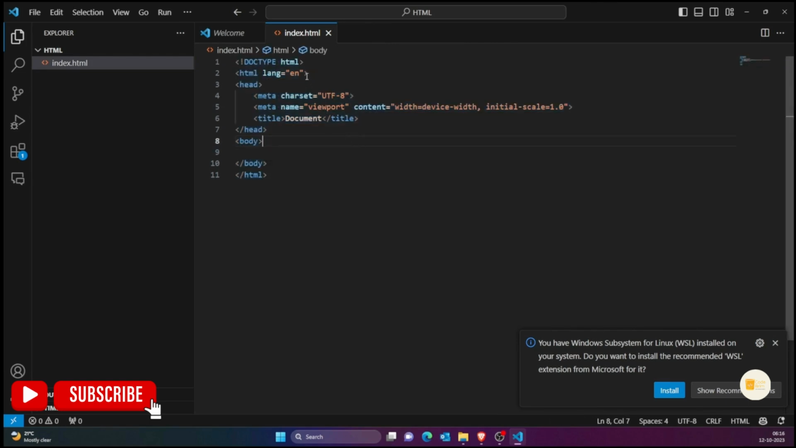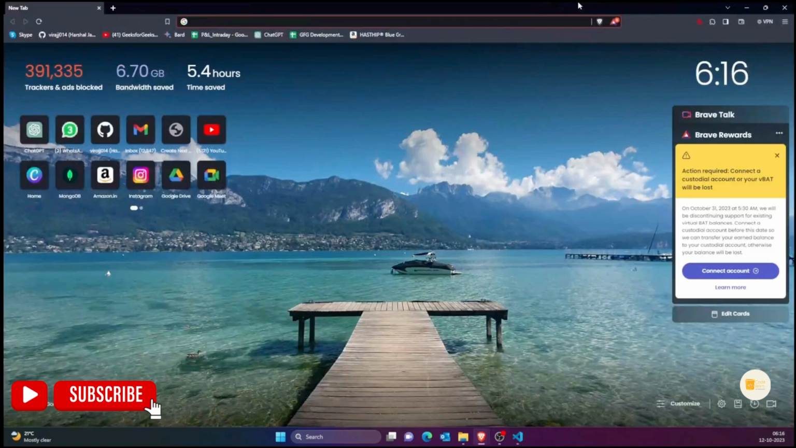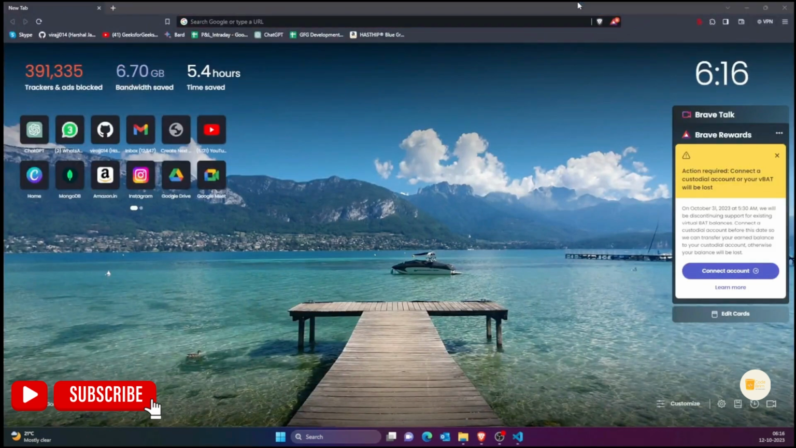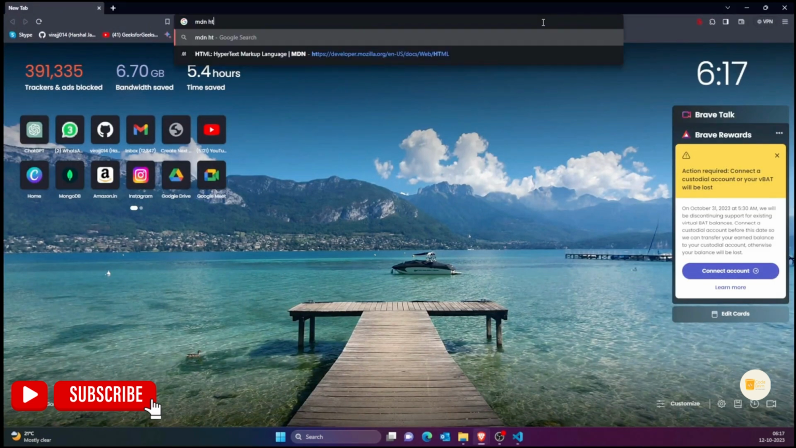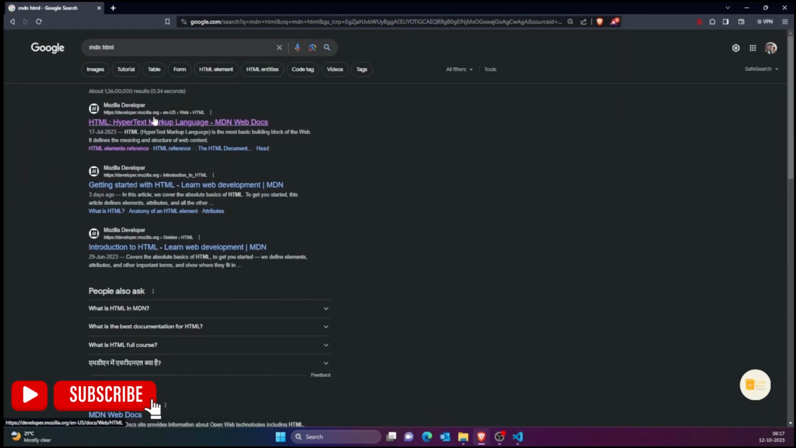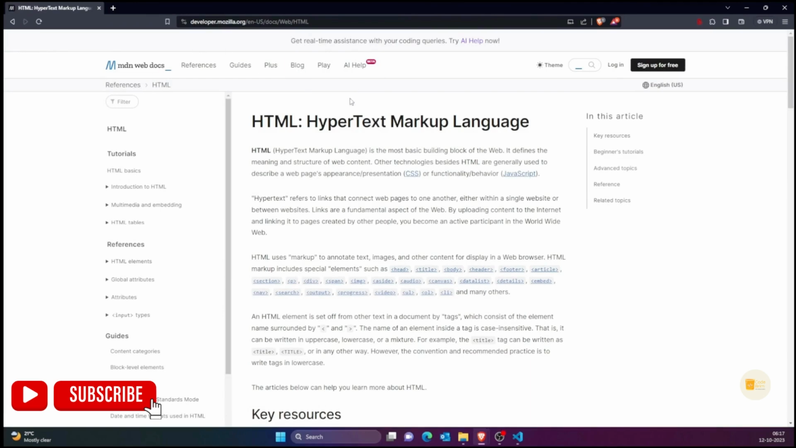Okay, but before actually explaining this, what I'm going to show you is a website named MDN. I'm simply going to go to my browser and type MDN HTML. Once you type this, you can see this is the top website from Mozilla. This is a very trusted website among developers, and if you want to continue with web development into other fields also.